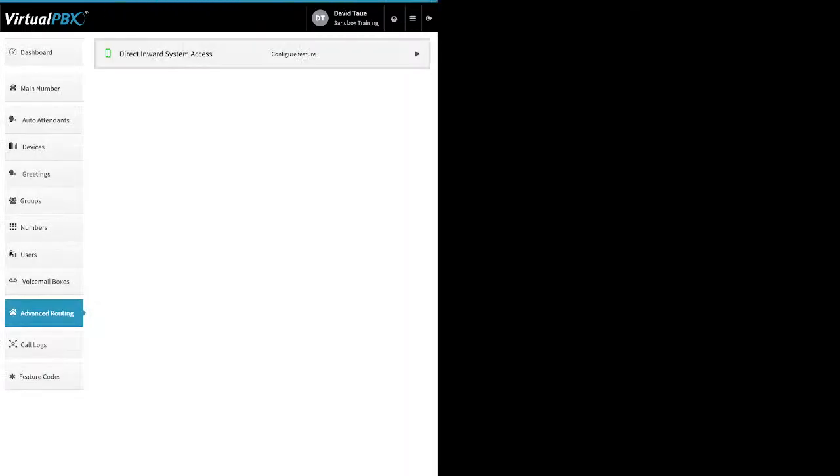Advanced routing. This is where Direct Inward System Access lives, or DISA. What this does is allow you to call into your system from a cell phone or landline. You log in over the phone. You'll hear dial tone again. So then you can enter in an area code and phone number and make an outbound call. When you make that outbound call, it's not your cell phone number that shows up as the outbound caller ID. It's instead your main number.